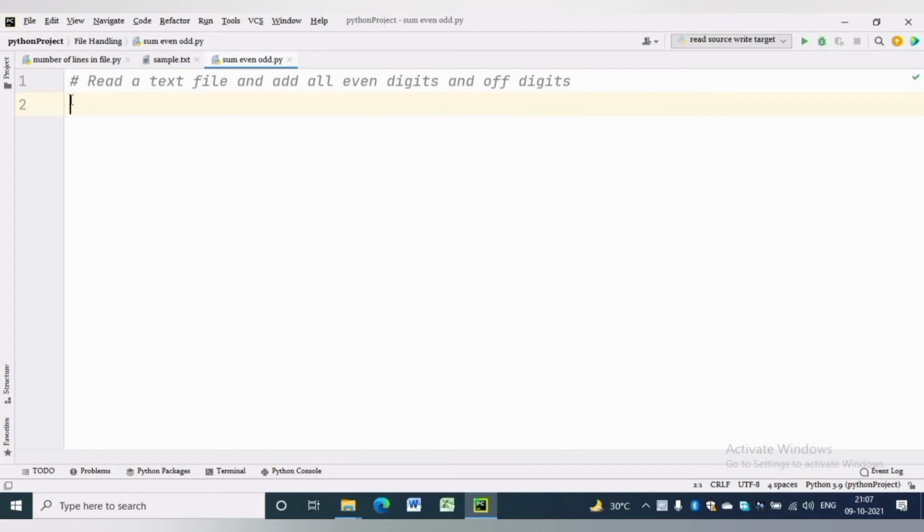In this video, we'll study how to read a text file and add all even and odd digits in it. Let us first define one function, read. def read, then we have to write colon. This is the syntax of a function definition.